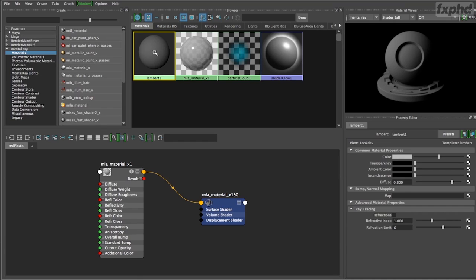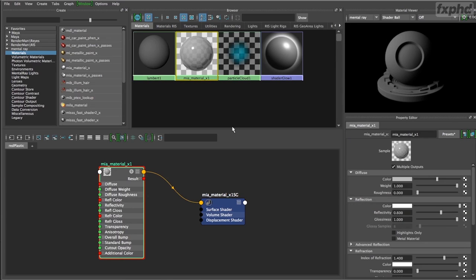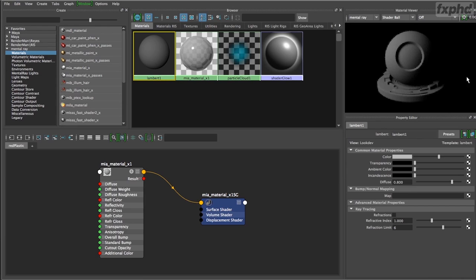And because this is selected, now we see it here. If I select the material X, that will now jump across and show us that rendering here as well. So it makes it very easy to click between each one and it quickly shows you what's going on.